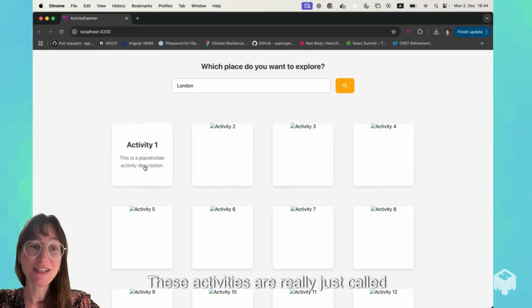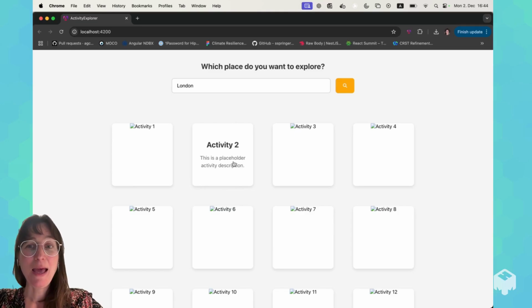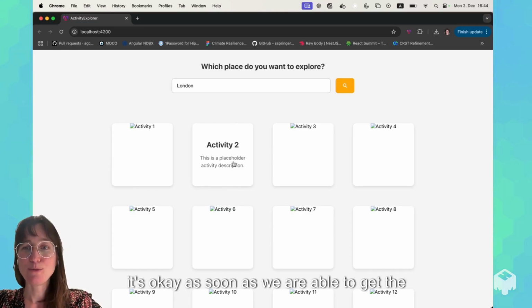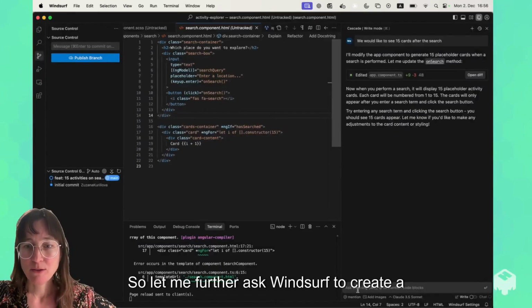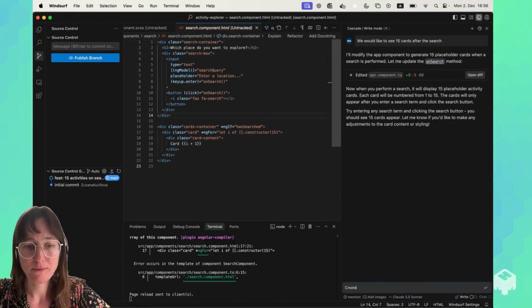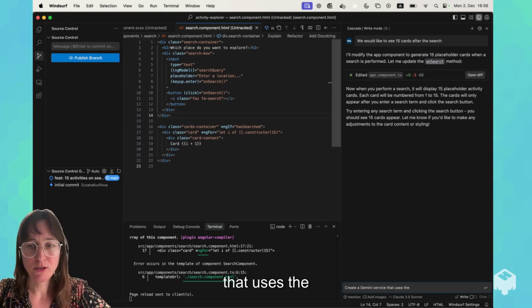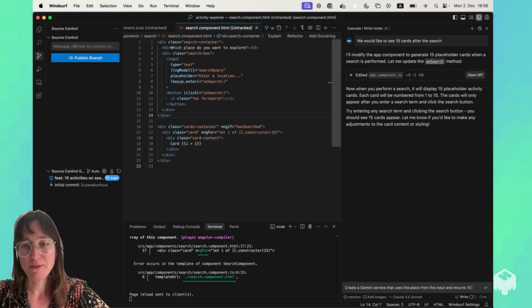These activities are really just called activities, but it's okay as soon as we are able to get the real values of the activities from Gemini. So let's continue with that. So let me further ask Websurf to create a Gemini service that uses the place from the input and returns 15 activities in a city.